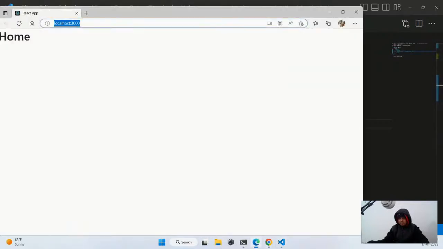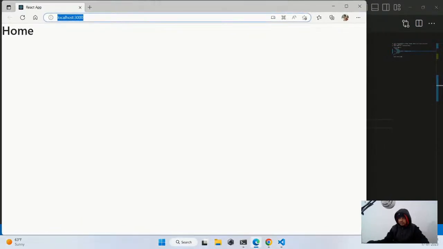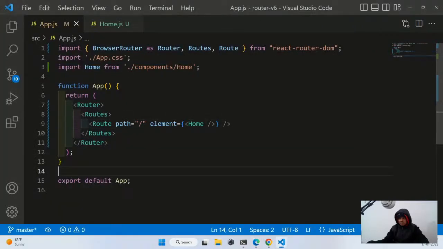Let me see whether I have an issue. No, we don't have any issues, and Home is being shown perfectly. So that is there. This is how the routes are done.